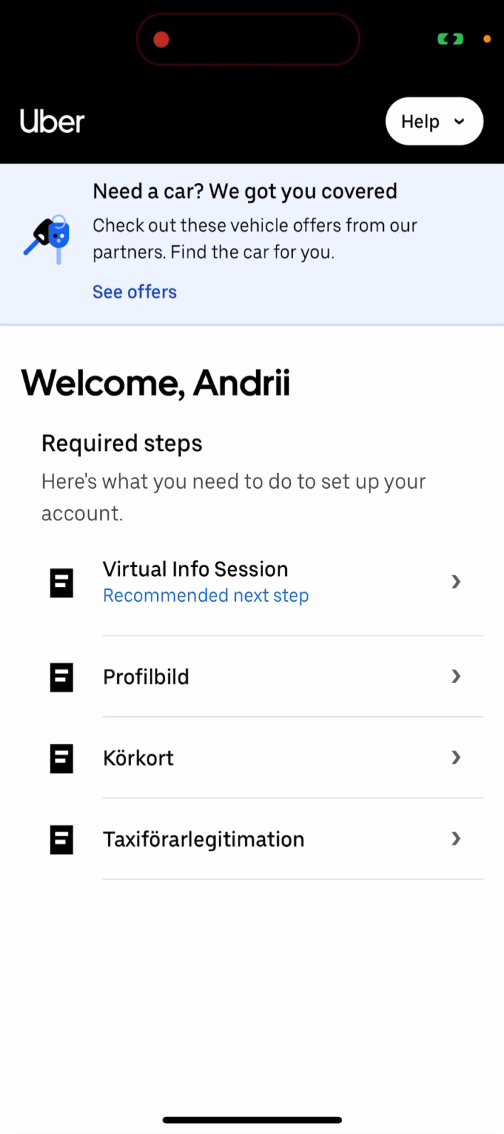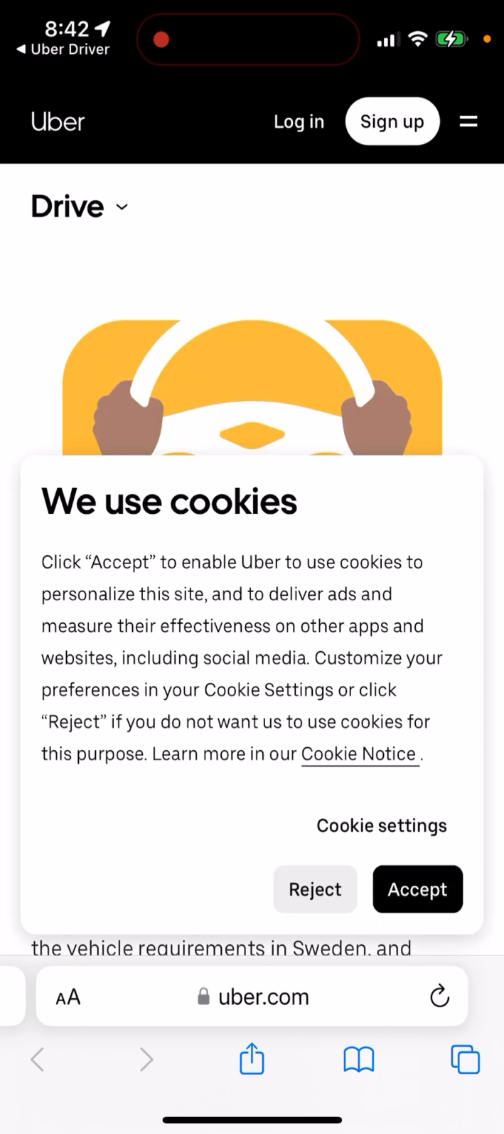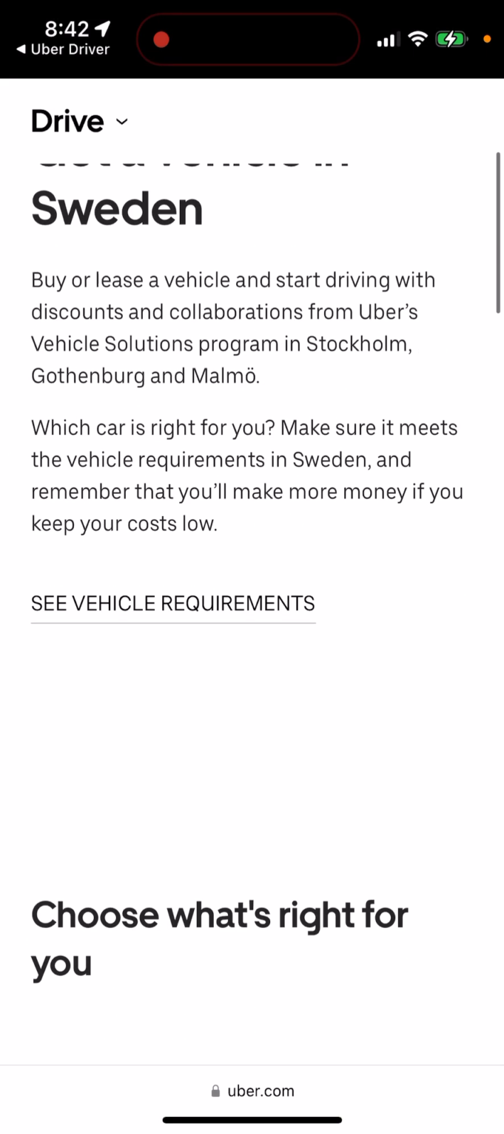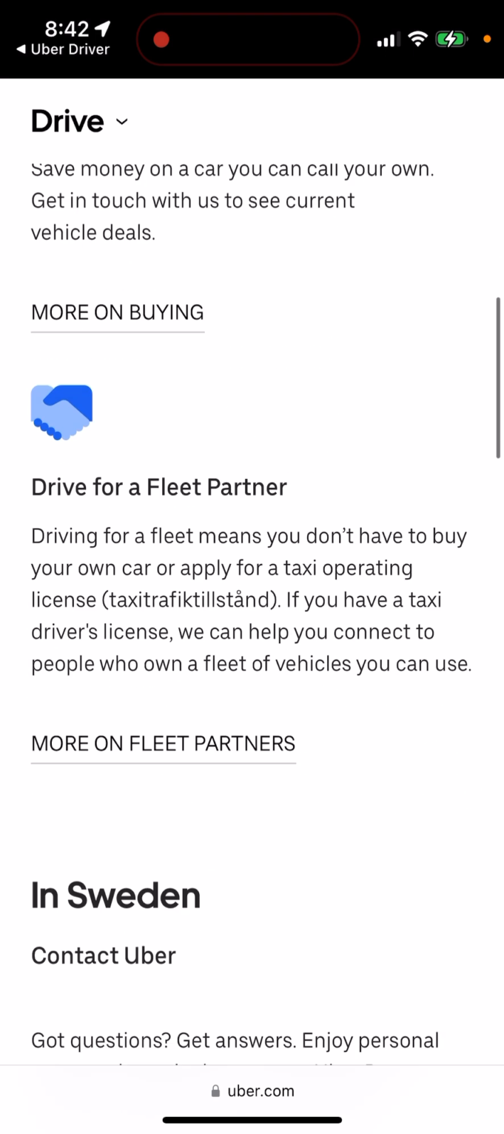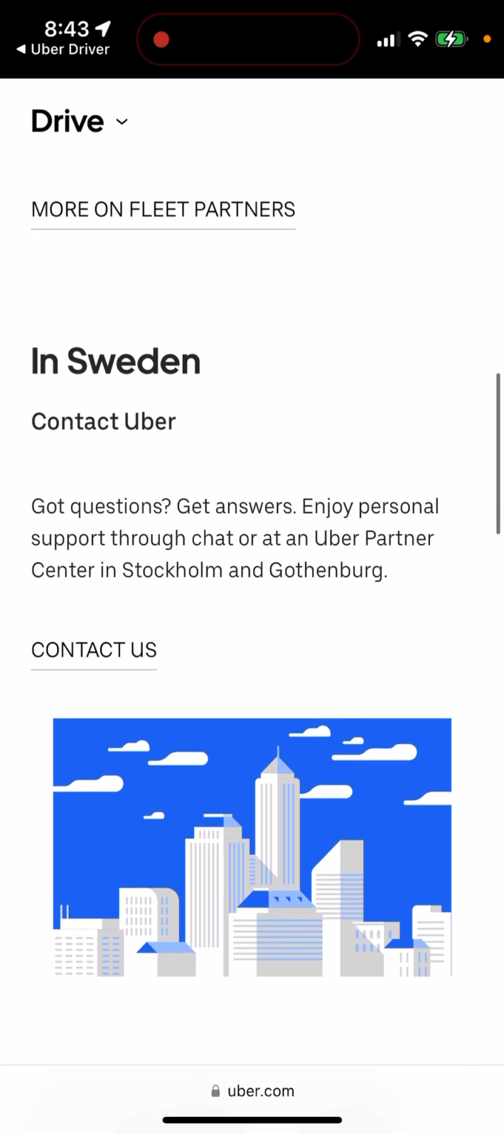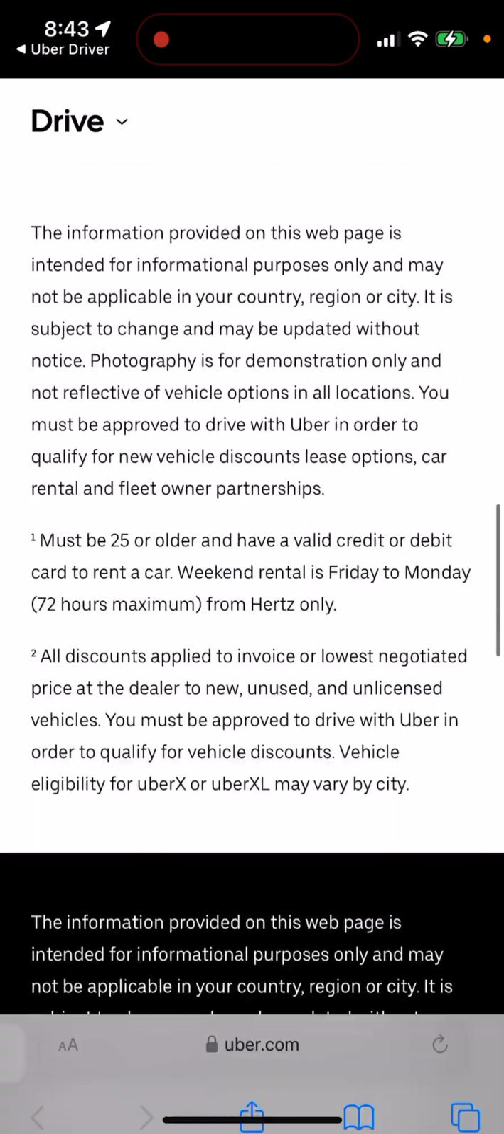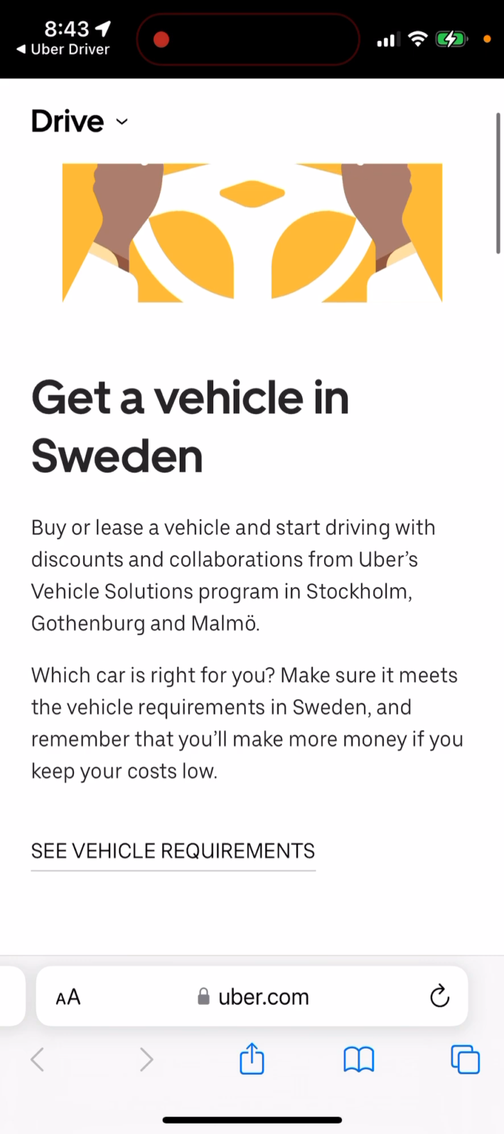And then these are just the steps, and then you fill them out. And then basically the last thing, you just need to figure out what you can do. If you have a car, or you want to buy a car, you want to drive for a fleet partner. Driving for a fleet means you don't have to buy your own car. Apply for a taxi operating license. If you have a taxi, we can help you connect to people who own a fleet of vehicles you can use. And then you can just reach out to people and figure out how to get a car.